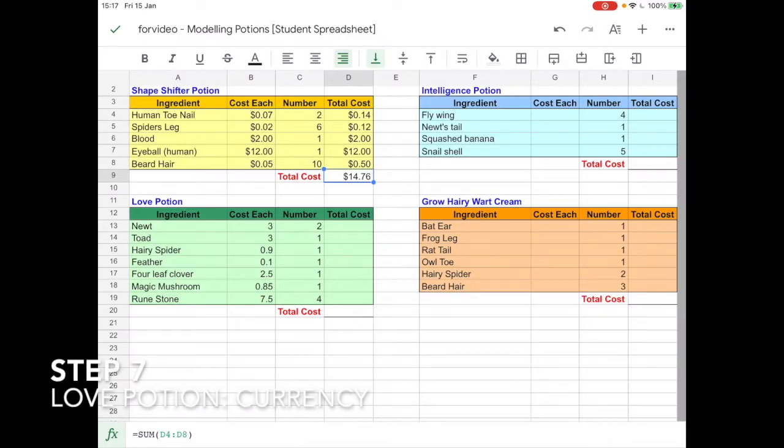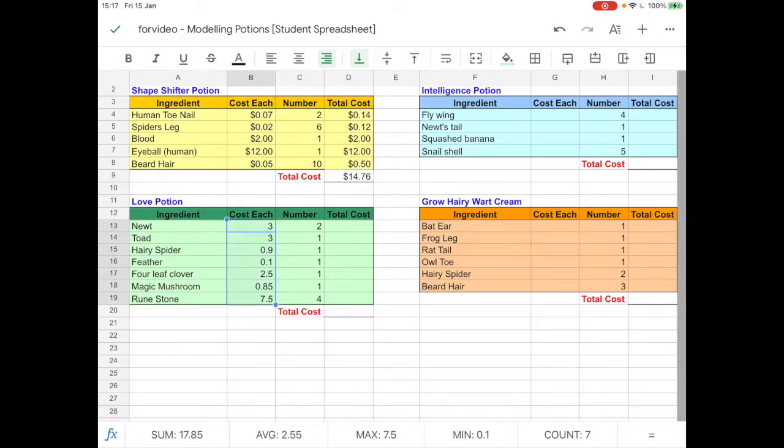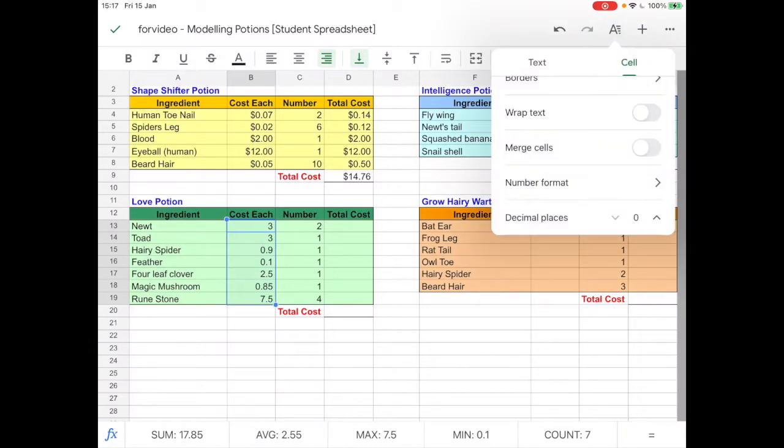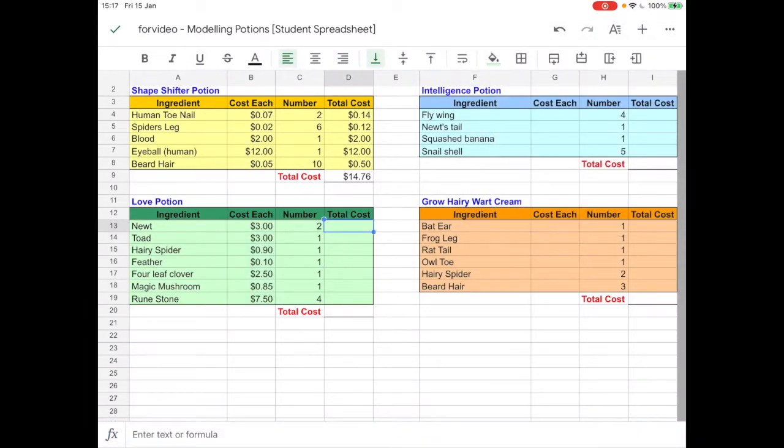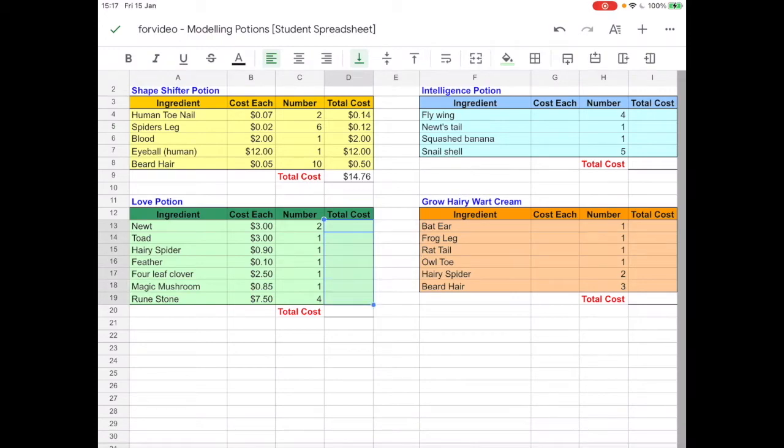Step 7, look at the table for the love potion, which is green. Format all cells containing money as currency with 2 decimal places. So here we go. Here's some column with some currency. Go and format it. You know how to do it. And don't forget that you also need to format this bit, cells D13 to D19 as currency as well. Don't forget, because there's nothing in there.